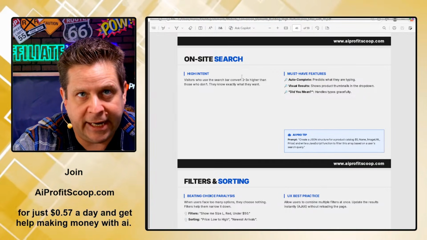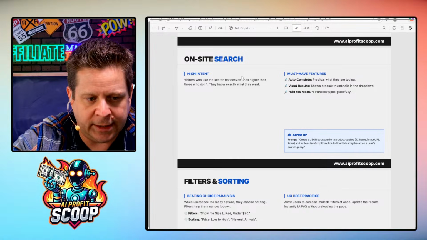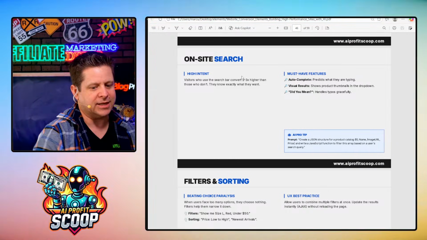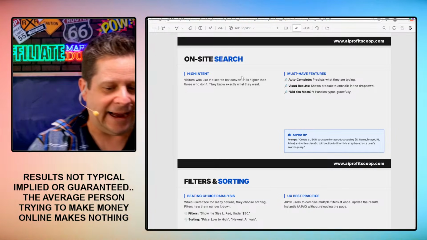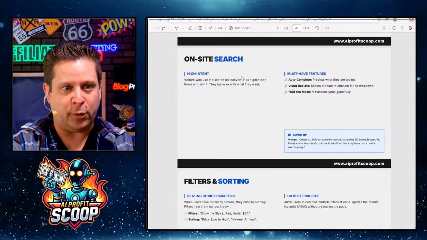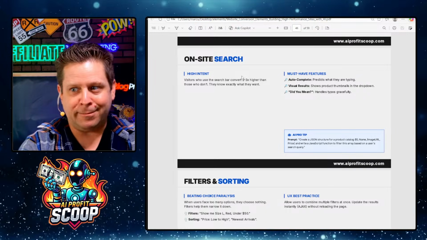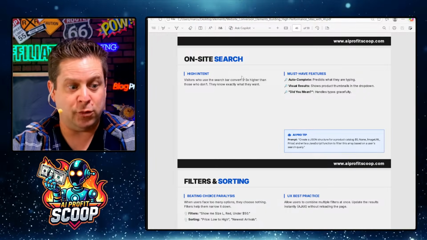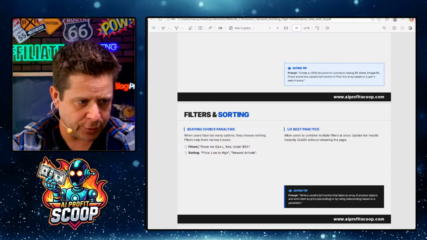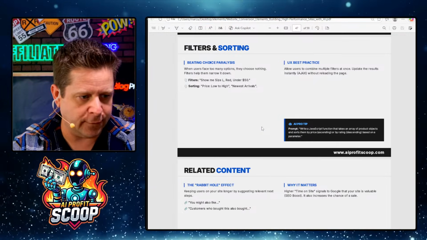I can make it open a new window with the off-site one, or even my own version. I used to do these without AI, and it was like my hack job of coding, but it worked well. This stuff made me money, and now that we have AI, we can make it even better and actually work functionally. Filters and sorting, you can go through and filter like, oh, what sizes work for me.